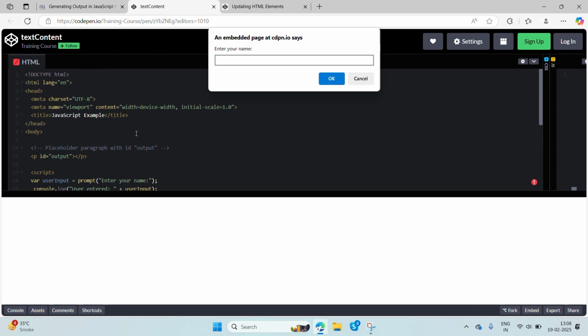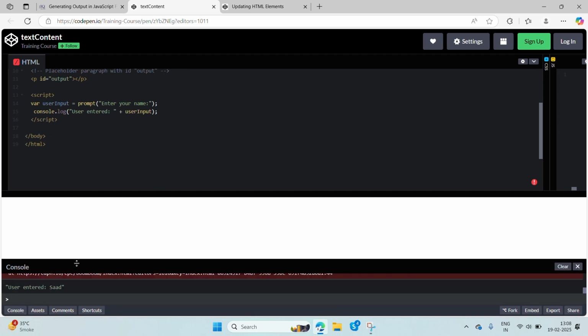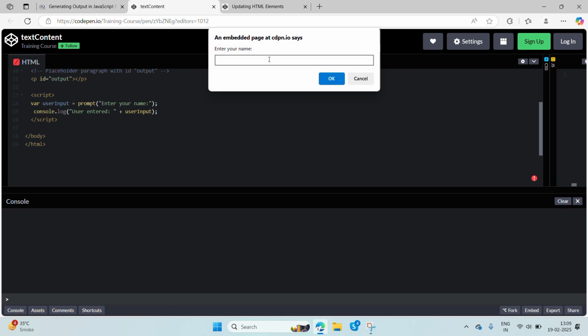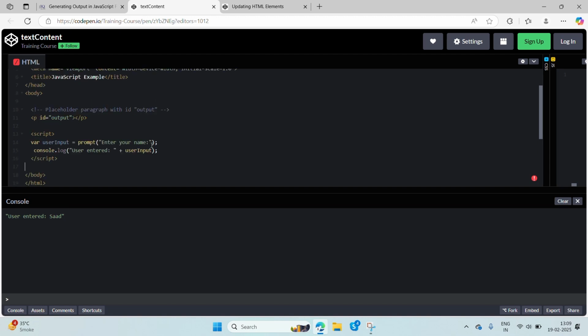Here you can see that the pop-up has appeared. I'll write my name here, Saad. So in the console, you can see that here it is. Here you can see user entered Saad. You can access this using prompt. It is asking you to enter your name and you are logging that name inside the console.